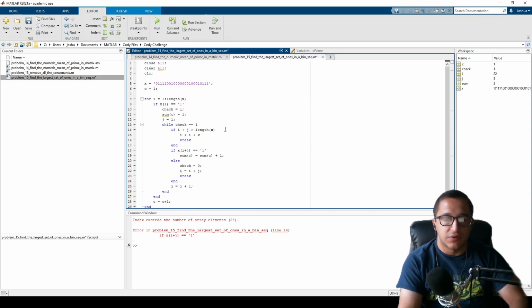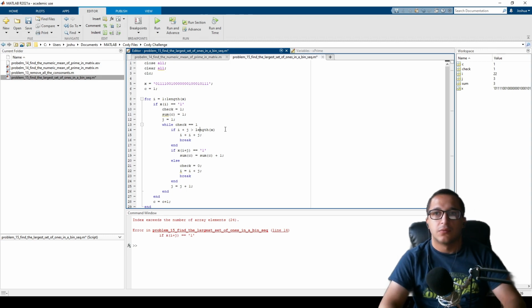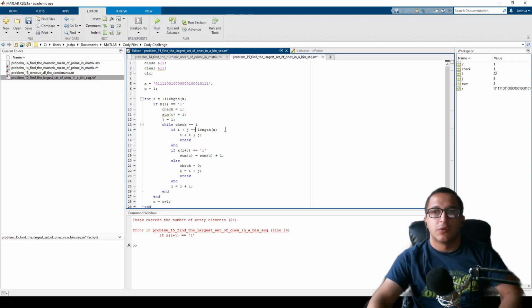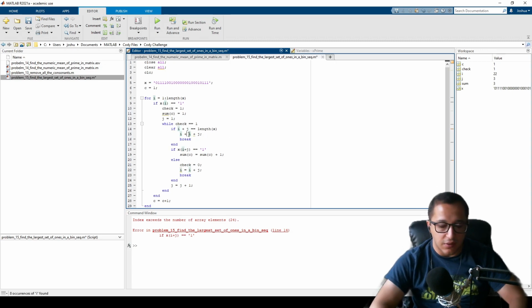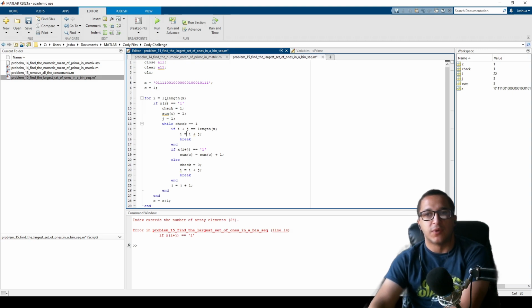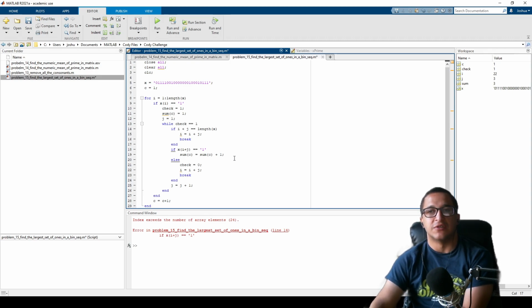i plus j equals the length. Then we say i equals i plus j, which should exit the for loop here. Then we just break this. We also say if x plus j is 1, then sum c equals sum c plus 1. So we're essentially just counting each of these clusters.